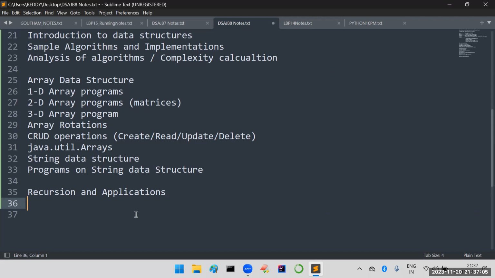Based on this, we have backtracking. Sudoku problem, N queens problem. We are going to solve those problems in the live environment. We will type each and every program and execute it, and we are going to see how it works.